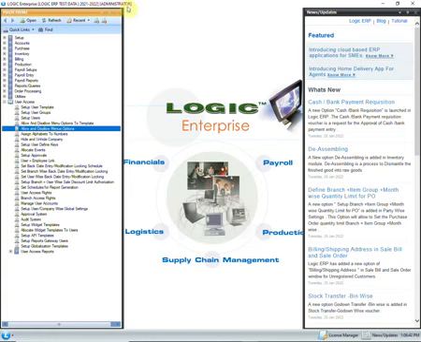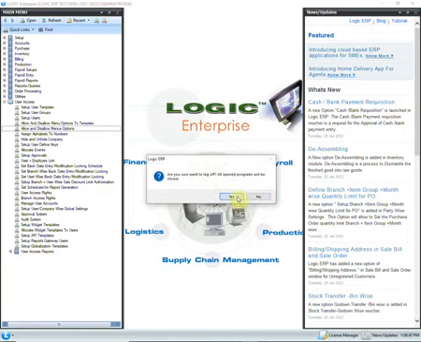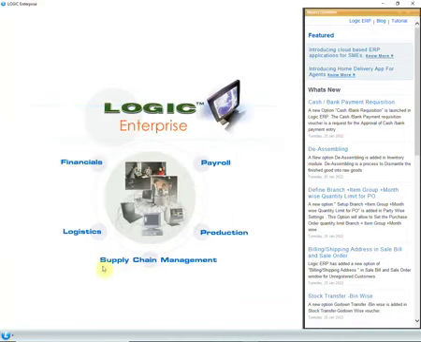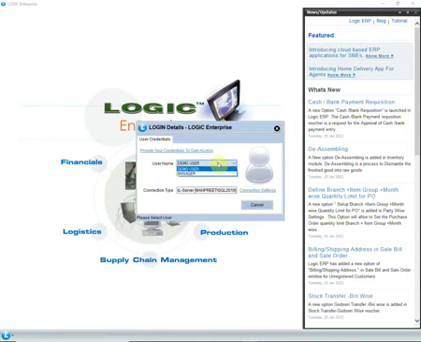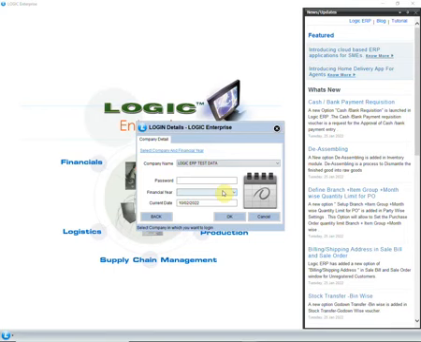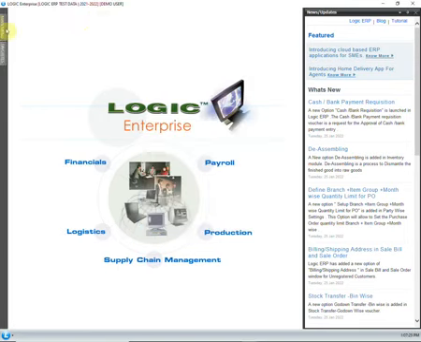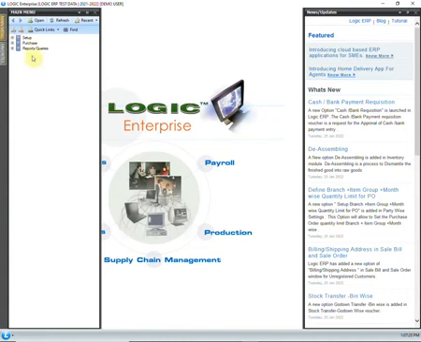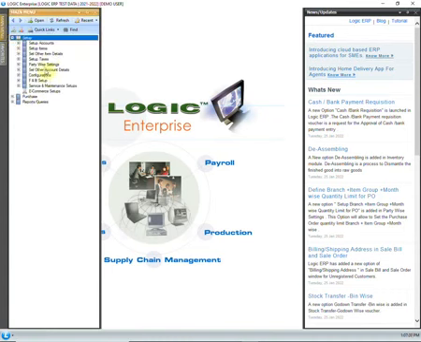Currently, we are logged in through Administrator. We will log into the software again through the new user that we just created, that is Demo User. Enter the password that you created while setting up the user. In the main menu, you can see that only the enabled options are being displayed here.